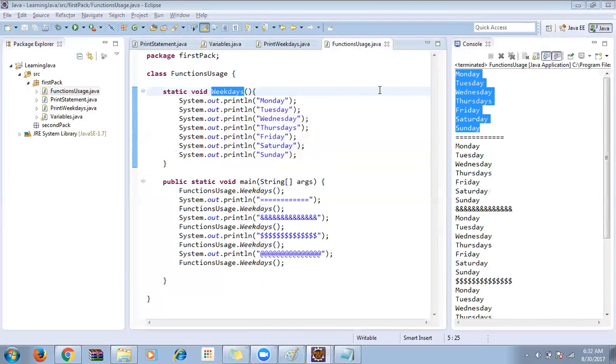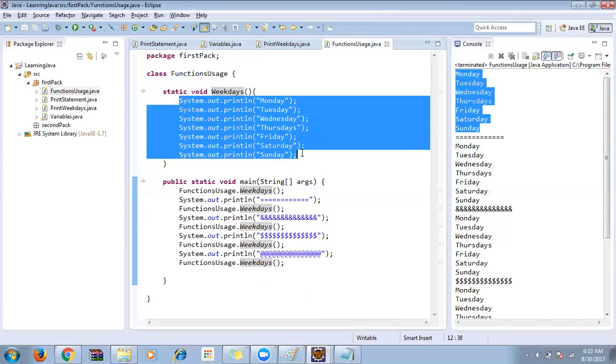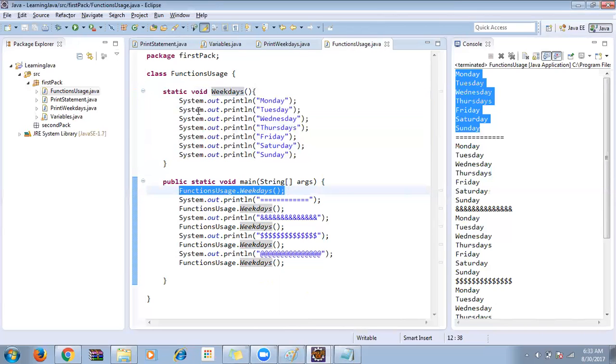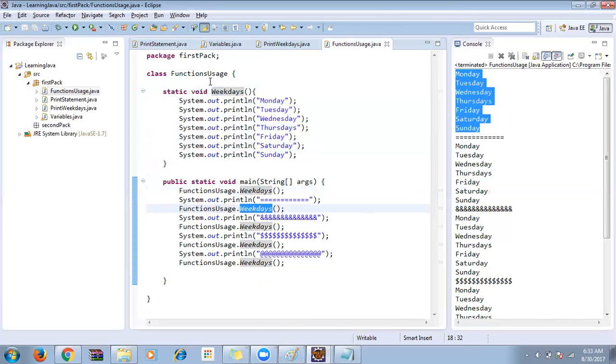Sure, Ashwini. How to call functions? So simple. Functions, as I showed, are of two types. One is static, another one is non-static. Static functions can be called with the help of a class name. Non-static functions can be called with the help of an object name. Right now, it's a static function. How are we calling it? With the help of the class name, functions usage dot weekdays, where weekdays is my function name. Which places I want to execute this code, I will call like this. This will go and call this method, and then it will execute this set of statements. Class name dot the method name I need to call. That's it. Clear? Understood, Ashwini?